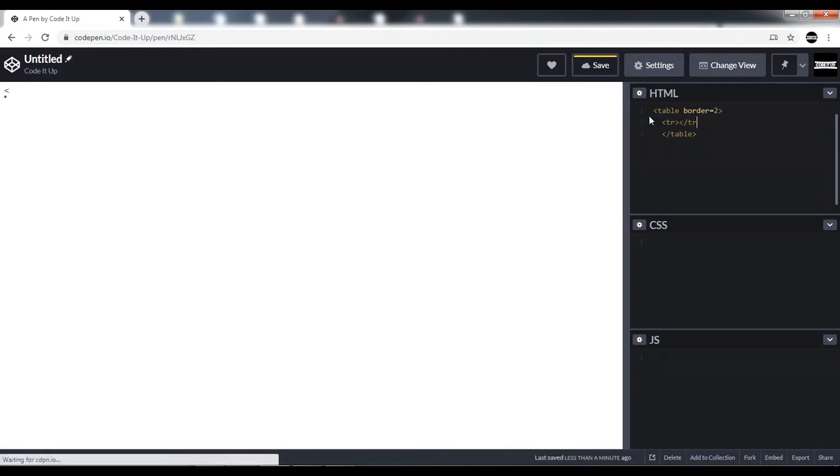Now tr here stands for table row. This will be our row in the table. Then we make a tag th. Now th stands for table head. This will represent each item that we have placed in the table. Let's say I'll keep book.